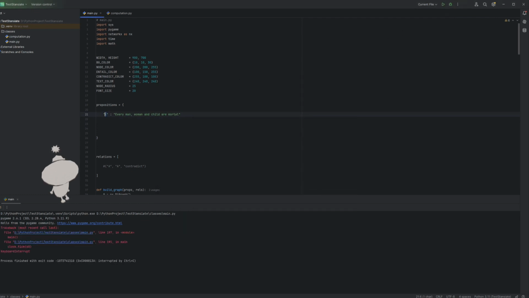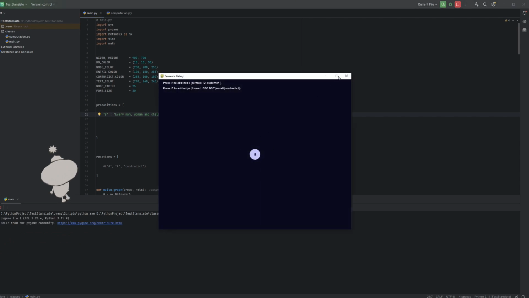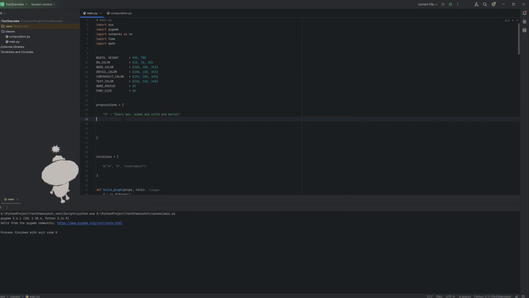Now, if I were to go back and change this to B, for example, it would also change the outcome here to B. So that shows that you can put a single clause out. So we associated A with every man, woman, and child are mortal. Let's say B is Boris is immortal. And I would then run that.